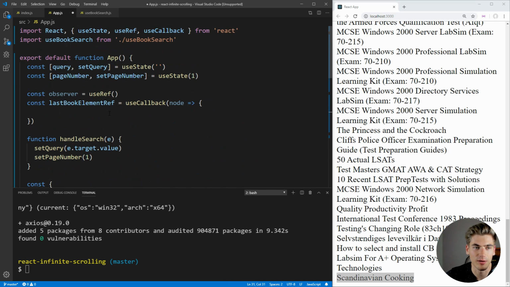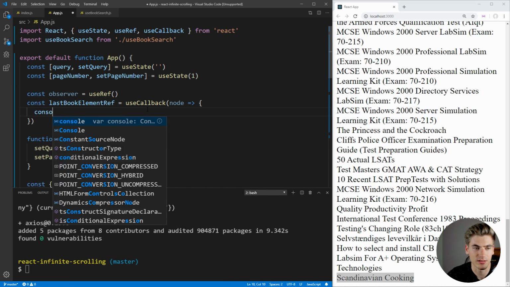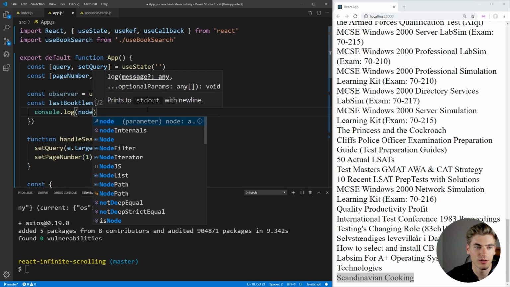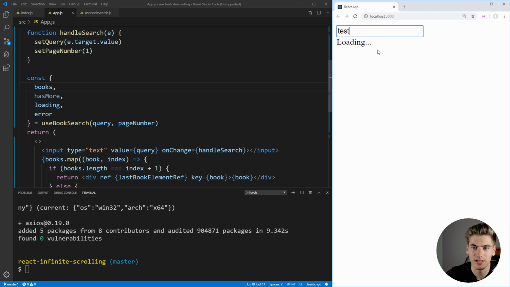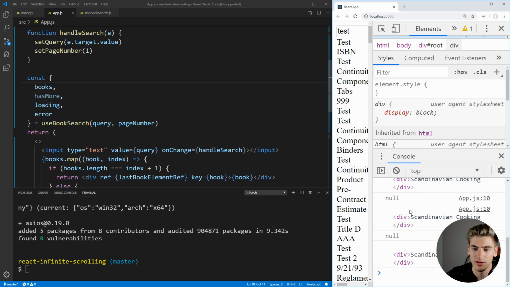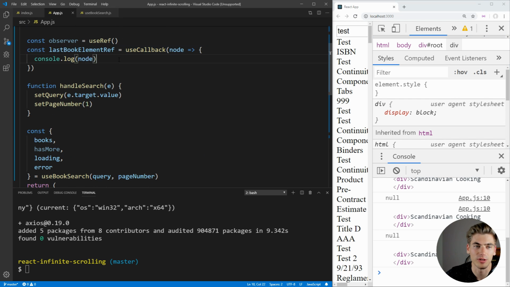Now, if I come up here and I just want to put in something that says console.log node, so we can see that this is working. And if we save this, search for test, and if I inspect our page, you can see that that last book, which is Scandinavian cooking, is getting logged out to us. So it's calling this last book element ref every single time we render that component.